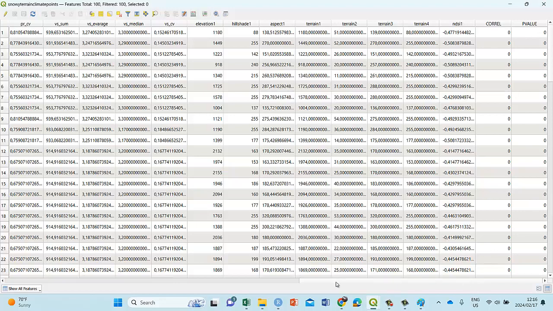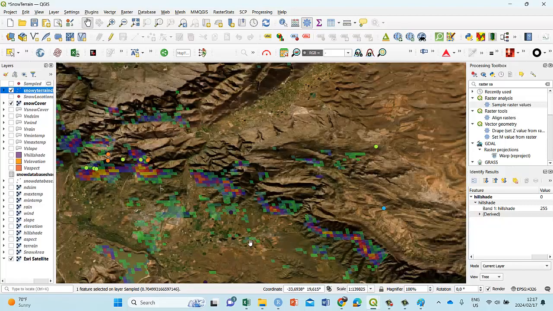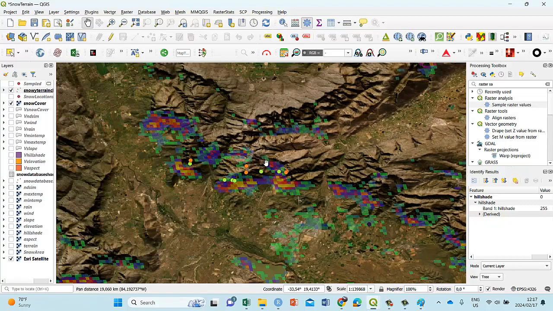So now I've populated all the data for these 100 points. I've populated the snow related data, the environmental related data, and the topography related data for each of these locations. Okay, so let's say I'm interested in the snow cover. Let me go there. I just want to take that off. Okay, so there's my snow area. You can see there's my snow covered areas.